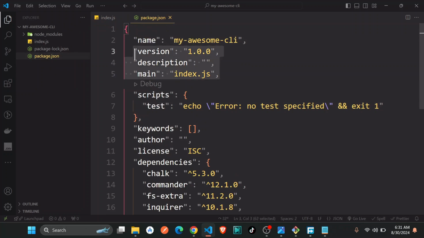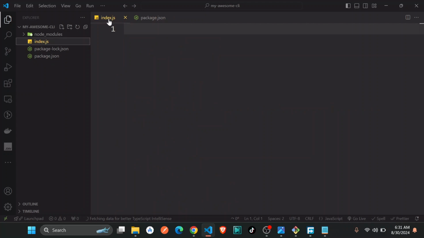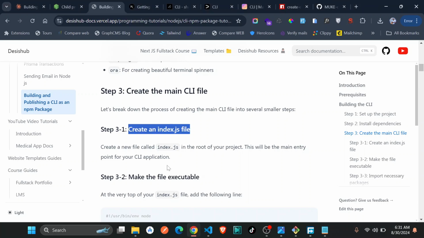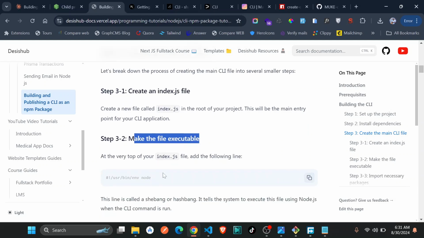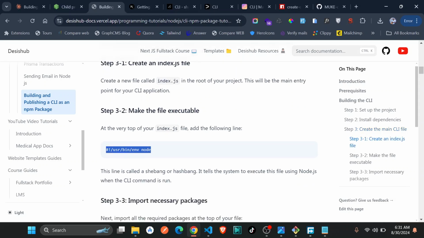Make sure you have main here also saying index.js, as we have it here. Now we're going to start writing. The first line we write is making the file executable, so that when you run it in Node.js, it can actually execute it. We add this line of code, which is normally called a shebang or hashbang. You can just search about it. It is very nice when you come to Linux commands.